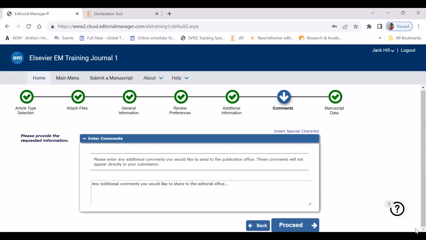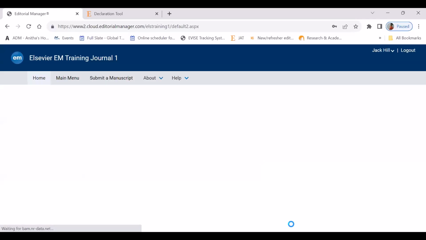Now we are here in the comment section. The comment section gives you an opportunity to enter any additional information for the journal office which you would like to mention. Please type in all the additional comments which you would like to send to the editorial office. Once you've done that, you can click on proceed. These comments will not directly appear in your submission. This is just text information for the editor. Now click on the proceed button.